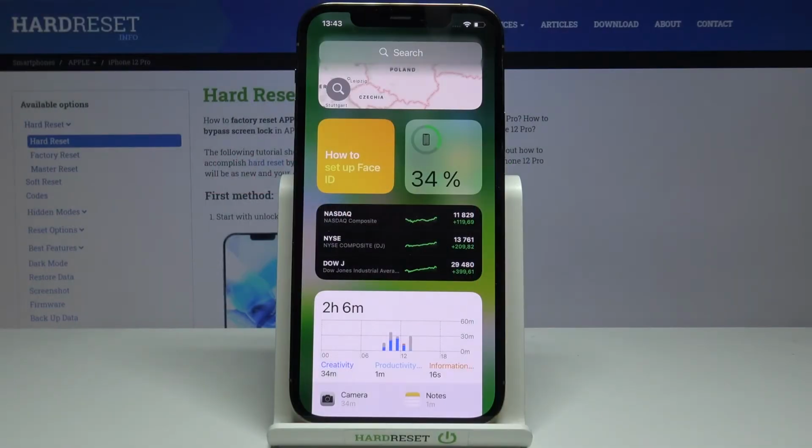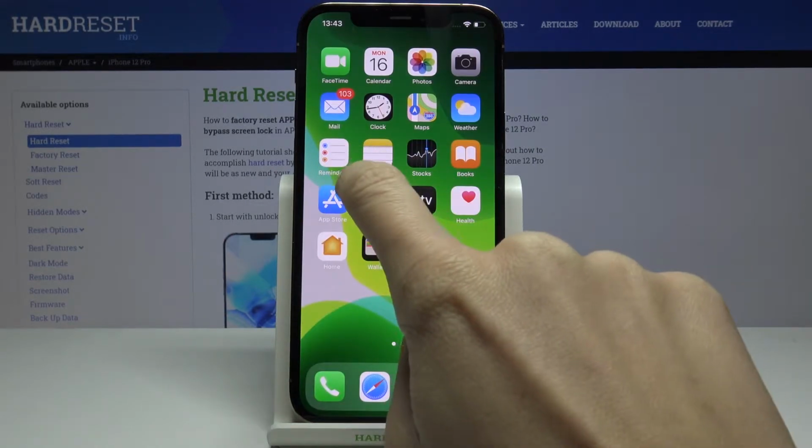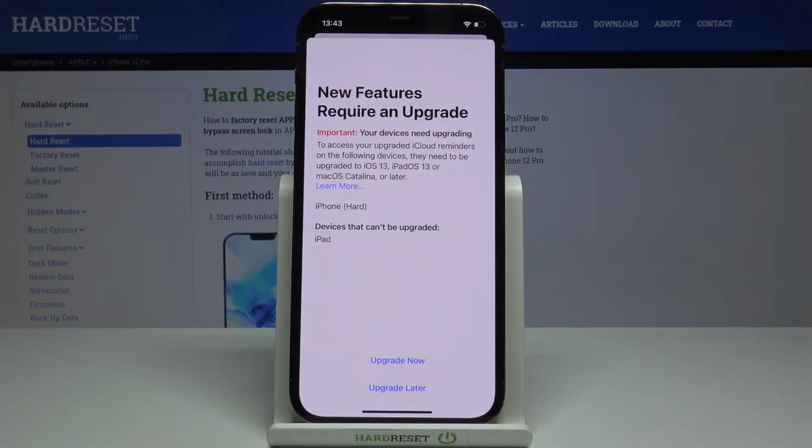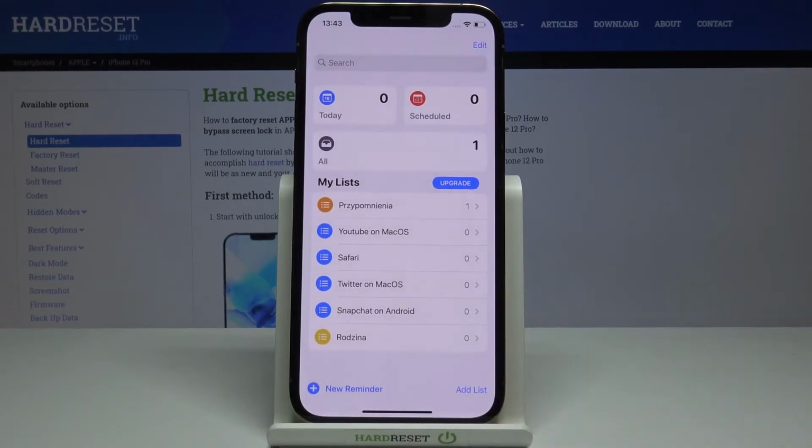In front of me is Apple iPhone 12 Pro, and let me show you how to add a reminder on the following device. So first of all, you need to locate Reminders, just mark it, click on continue, and you can either upgrade it now or later. I will do it later.